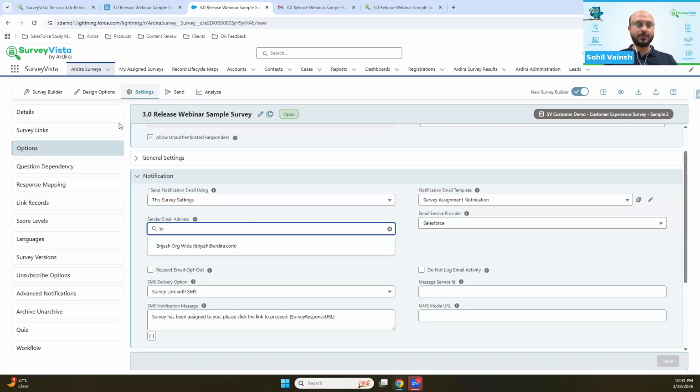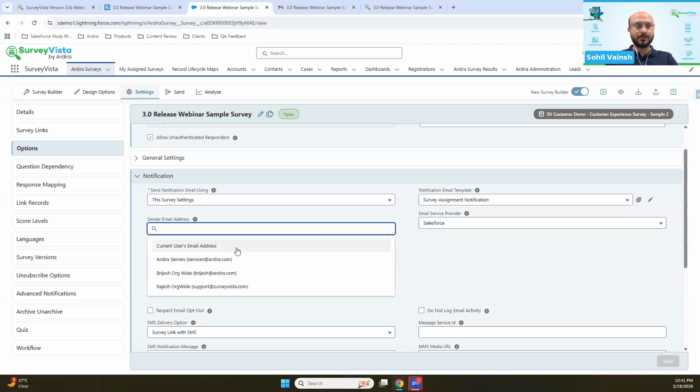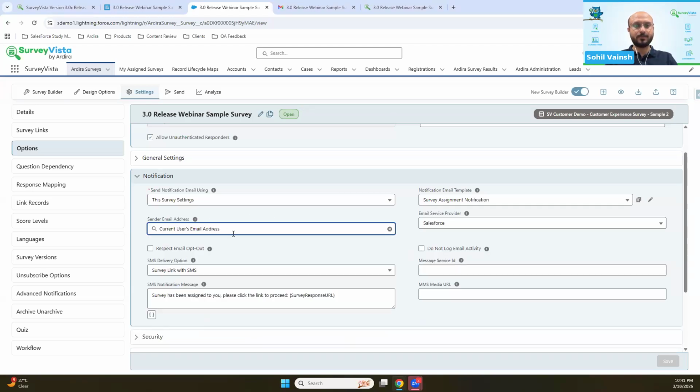Yes, just wanted to add one thing here. The current user email address would remain static. It is not sortable. But apart from that, the rest of the org-wide email addresses would be sortable. And this search and select component we have added at multiple places, such as the Salesforce data question, and question dependency response mapping. Wherever you are selecting the questions or the target fields, we have added that search and select component, so it is easy to search your fields and configure them.